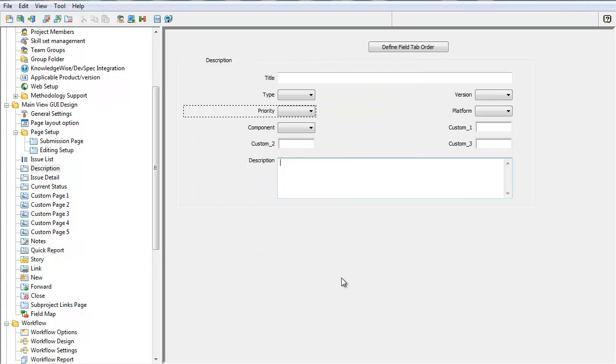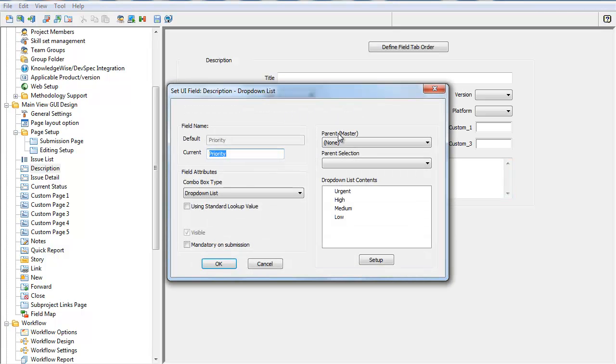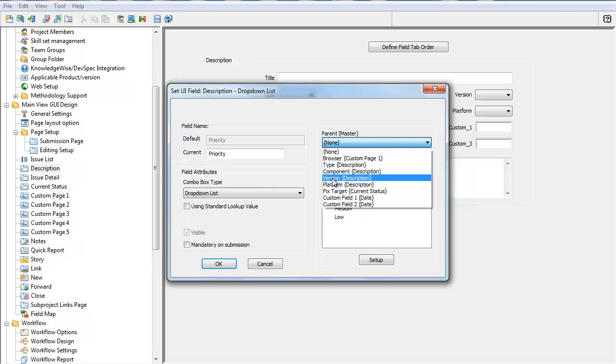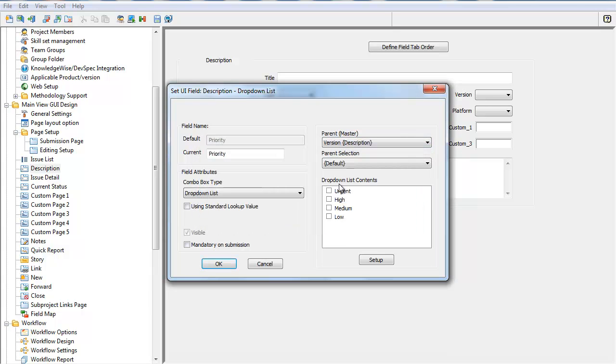We can also choose to create parent-child relationships between fields. For example, we can make priority dependent on version. For version 6.0, we're going to set it so that no issues can come in as urgent.